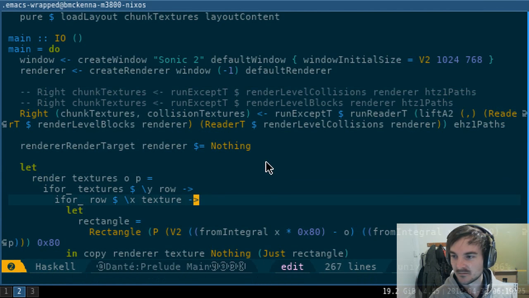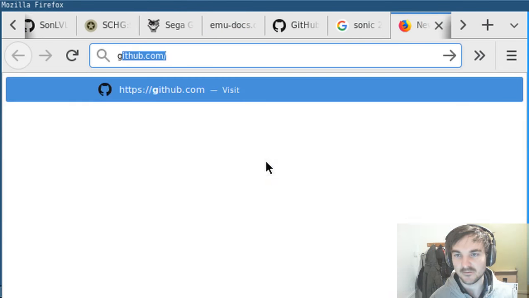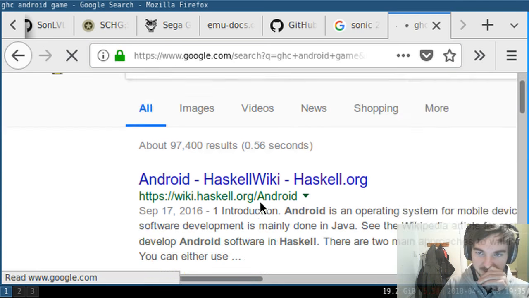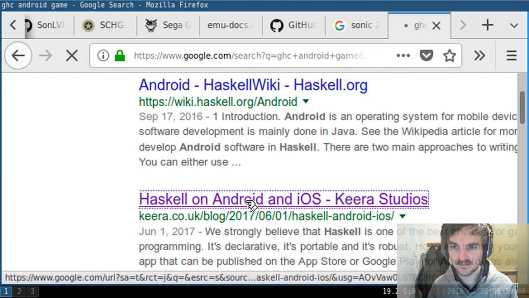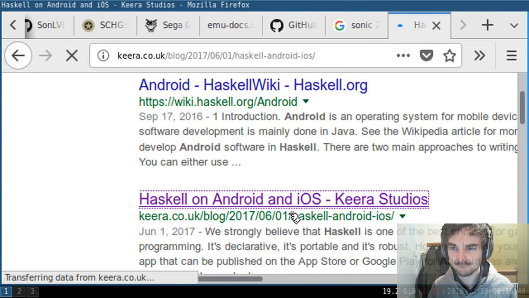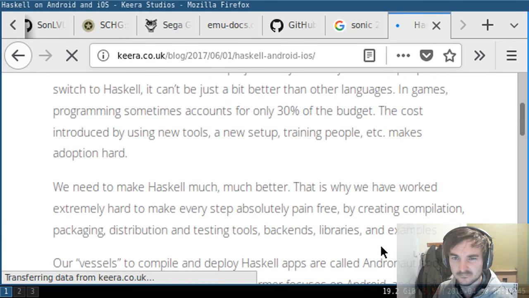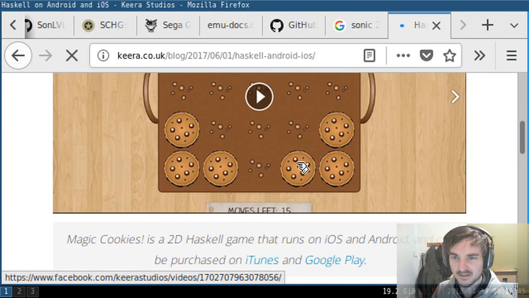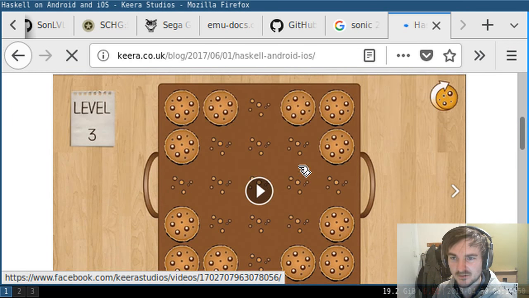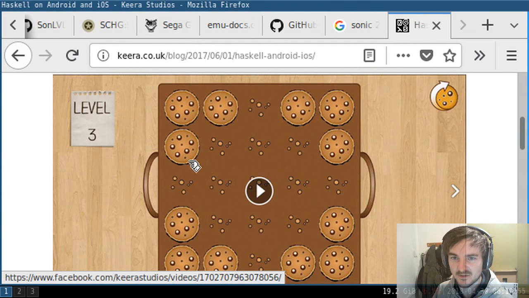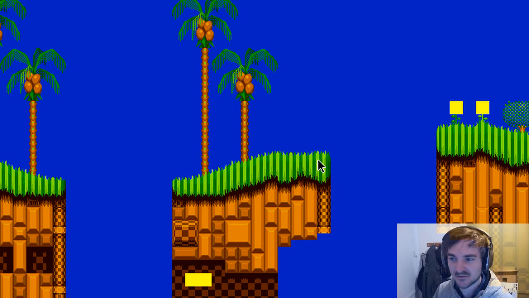I got the impression it's really annoying to do anything on Android other than Java. But if you Google GHC Android game, someone has made a game and actually shipped it, this one here, Kira Studios. I think you can actually download it on Google Play even. I think it's SDL and Android and uses GHC, so it's similar to what I'm trying to do. I'm doing Haskell and SDL, so hopefully we could compile it to Android, and that'd be awesome.